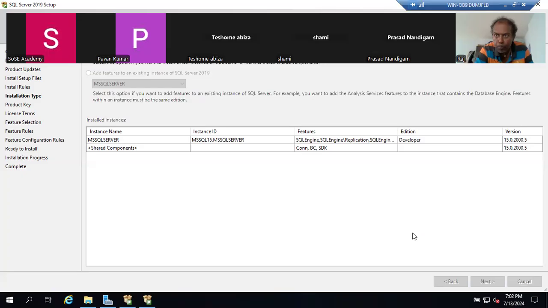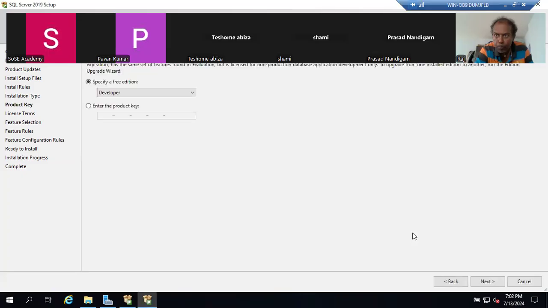Go to next. I'm going to install developer edition, guys. Yesterday we discussed that these are the free editions. As you know, the developer edition we cannot install on the production environment, only on non-production environments. Installation-wise, there is no difference between developer, standard and enterprise editions. The installation is the same, only feature-wise there will be some limitations based on the edition. So I'm installing a free edition by selecting developer edition. Go to next.